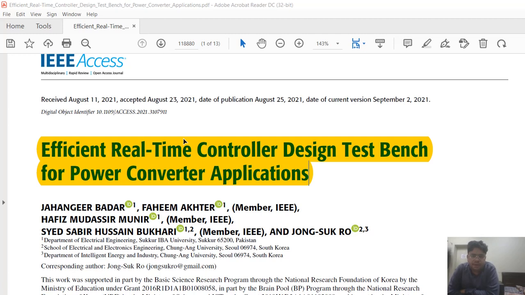Basically, the first thing that we need to understand is that the simulations that we perform on a computer are called offline simulations. We use different software for computer simulations like MATLAB, PSIM, PSCAD, LabVIEW, or any other software. Offline simulations are extensively used to investigate the performance of an electrical system or power converter due to minimal cost and less effort.